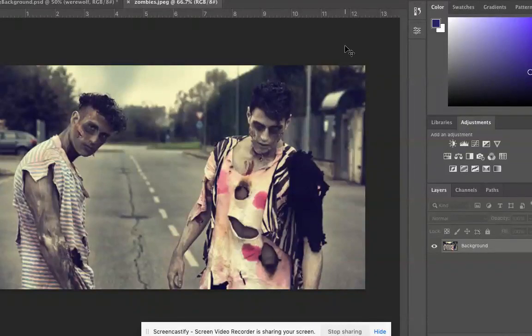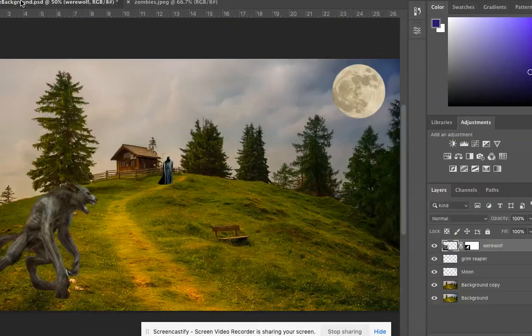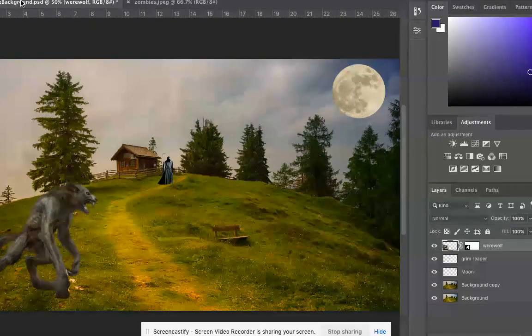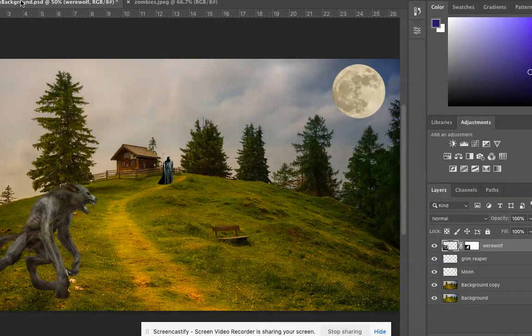In this tutorial, I'll demonstrate how to use the magnetic lasso to select a subject or an object and move it from one image to another. To get started, you'll want to have the image with the object or subject you'd like to move open in Photoshop. And you'll also need to have the background image where you're moving it to open in Photoshop as well.